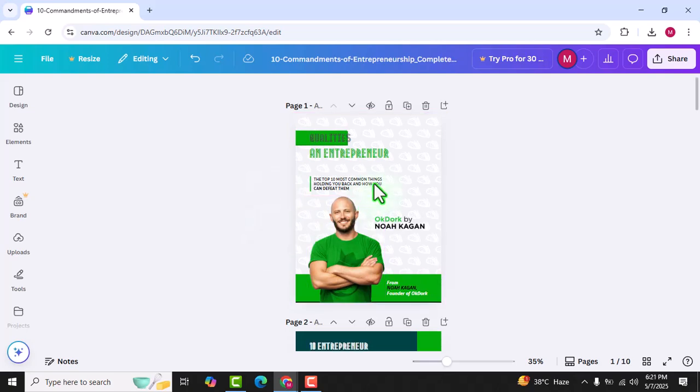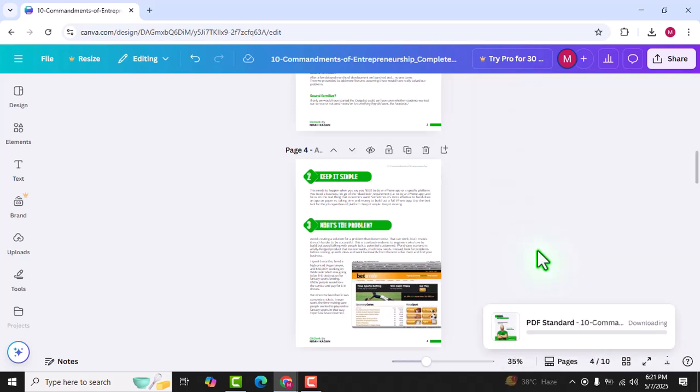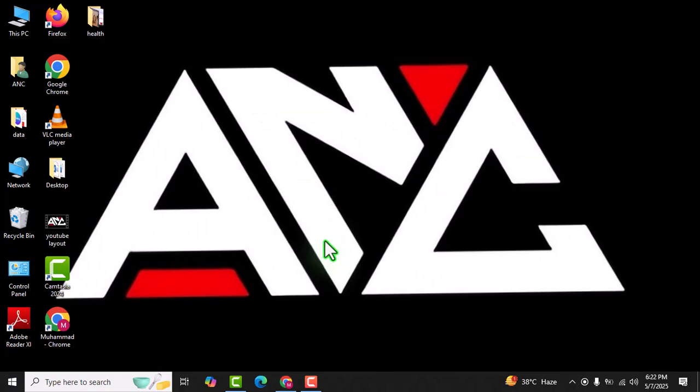Once you're done, click the Share button in the top right corner. Then choose Download. Select PDF Standard as the file type and click Download. Open the downloaded file to check your edits. That's it, it's so simple and easy.